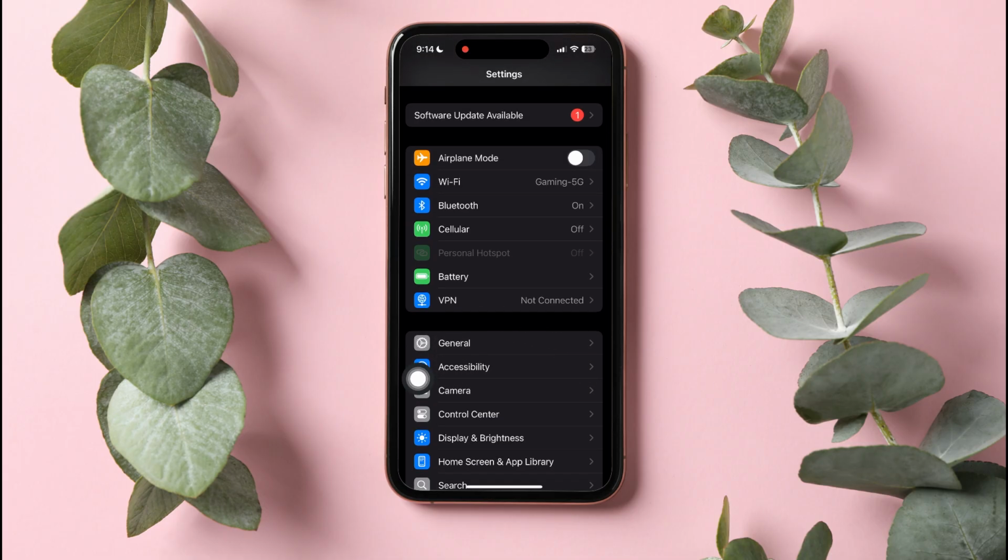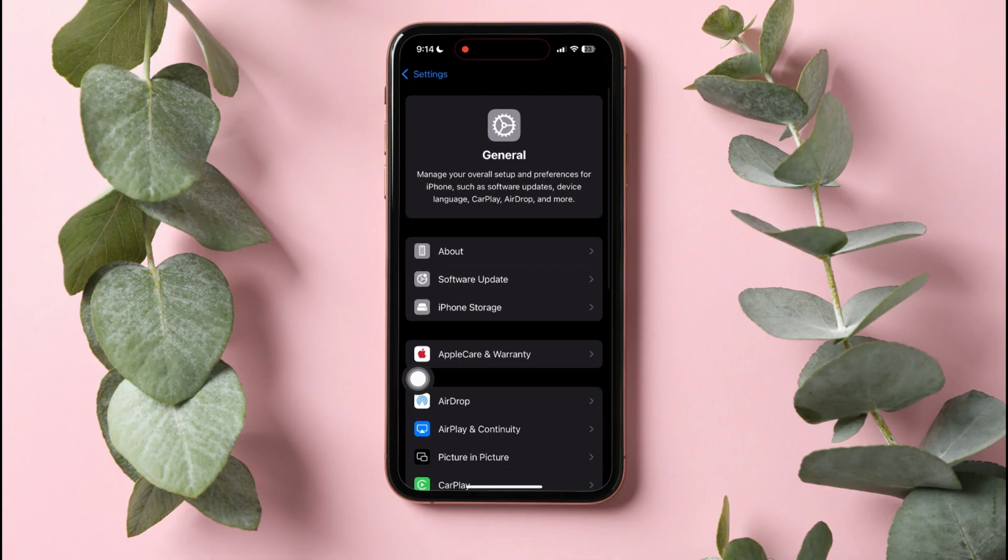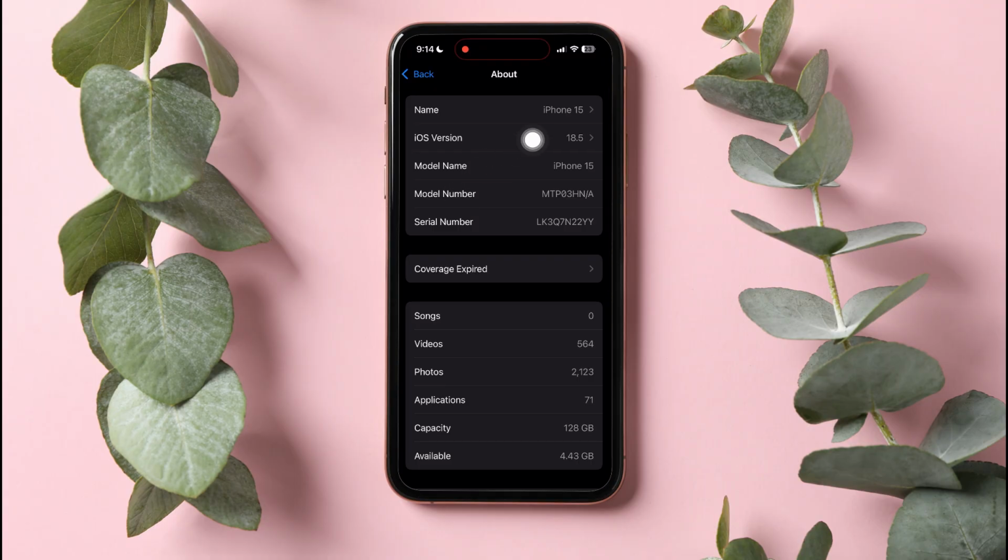Then, tap on General. Here, you can manage overall setups and preferences for iPhone, such as software updates, CarPlay, AirDrop, and more. From this page, you need to tap on About. Then, tap on the iOS version.